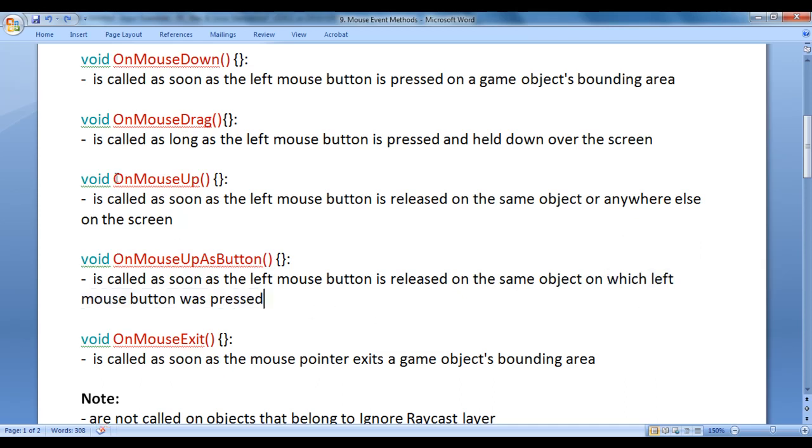So there is a difference between OnMouseUp and OnMouseUpAsButton event methods. OnMouseUp event method is called as soon as the left mouse button is released anywhere on the screen, guys. OnMouseUpAsButton event method is executed as soon as the left mouse button is released on the same object on which the left mouse button was pressed.